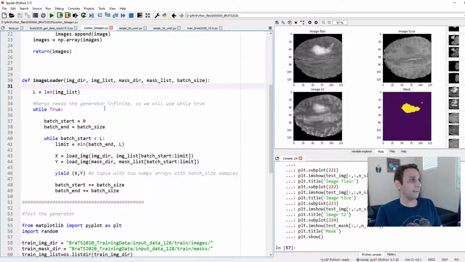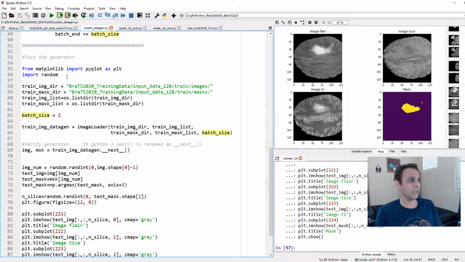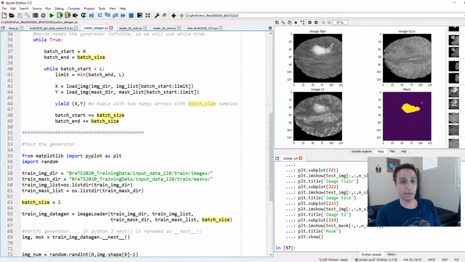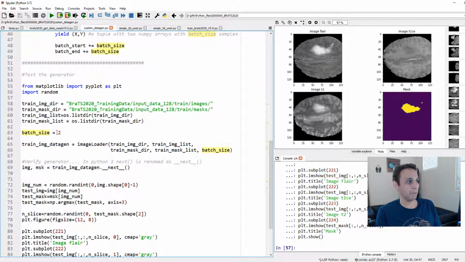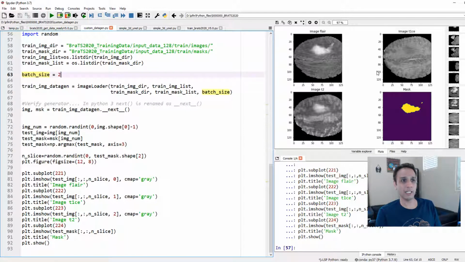Here I am basically defining a way to load our volumes in batches, and the batch size is something that we provide as an input. Then we tested the generator just by loading a batch size of 2, and on the right hand side you can see that it's actually working very well. Everything is lined up. So far this is where we are.